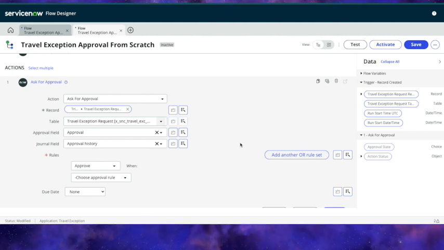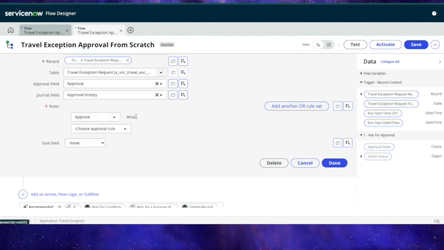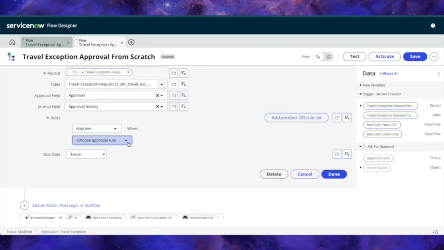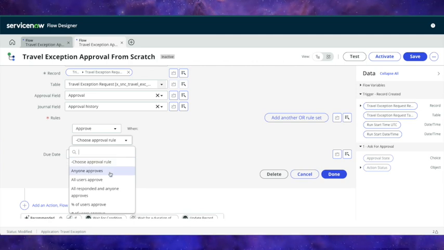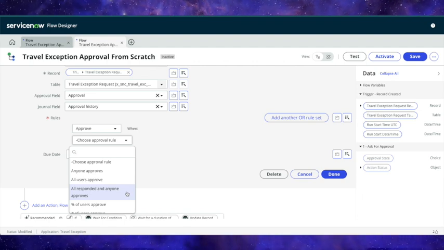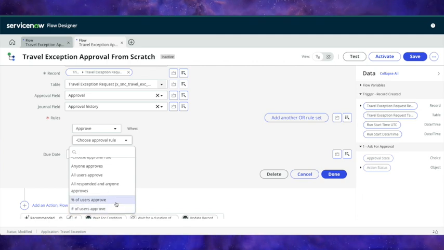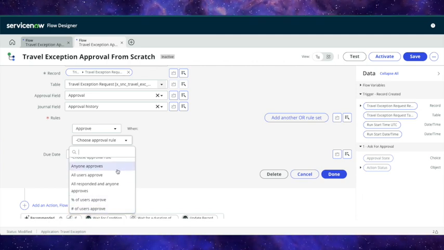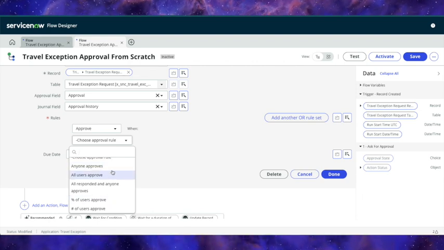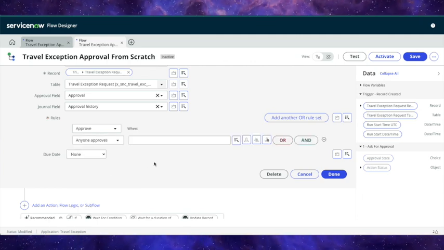Moving forward. So next, we have the approval rules. Approve when, and now we have an approval rule that we can use. So if I hit that drop down here, we have anyone approves, all users approve, all responded and anyone approves, percentage and number. So when it means anyone, it's any one of the people that you ask for an approval. All these mean that, of the people you ask to approve. So let me go ahead and click on anyone.